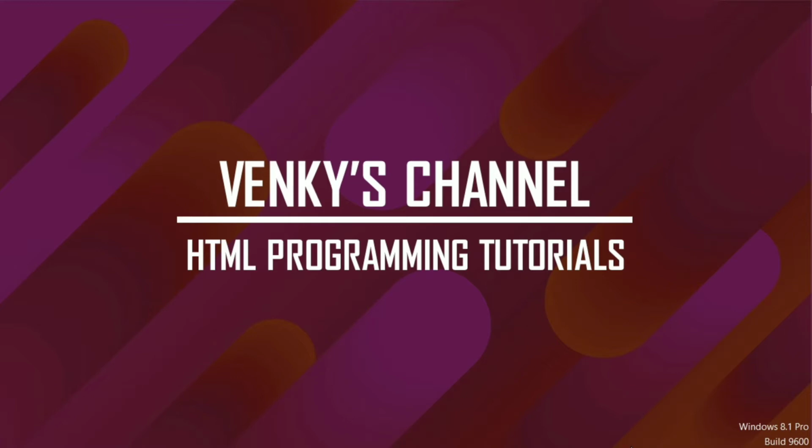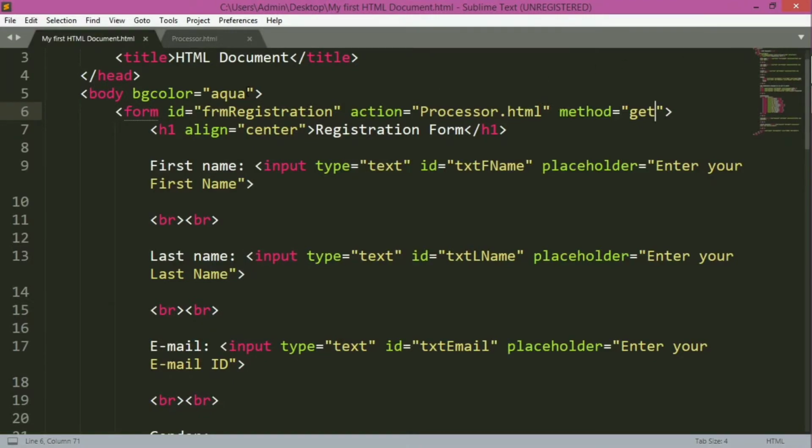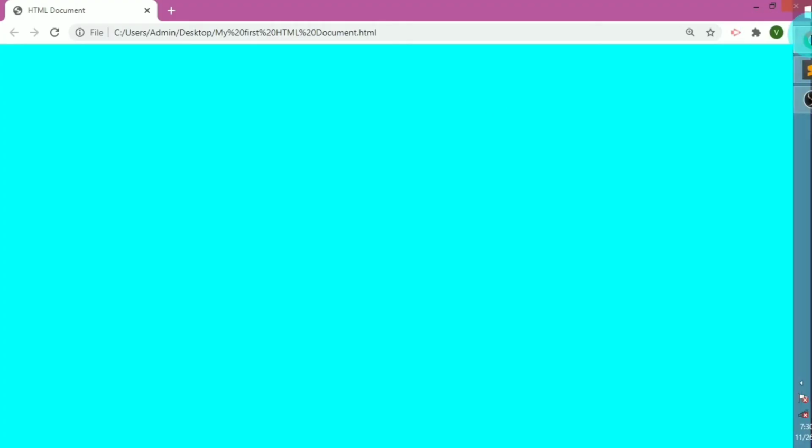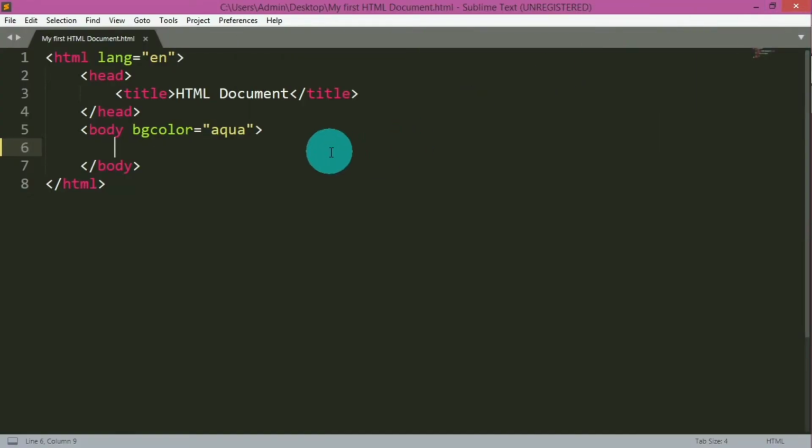So before that, let's open Sublime Text and let's remove what we have done in the previous video. And let's open this file in the browser. Now let's minimize the browser and go back to Sublime Text. And let's learn how to embed two or more web pages inside one single web page.